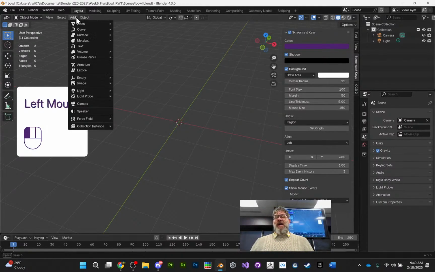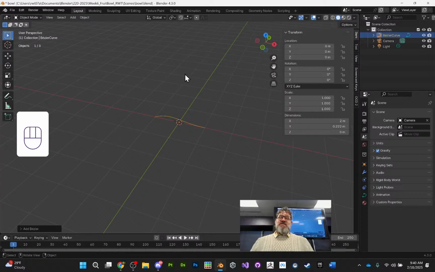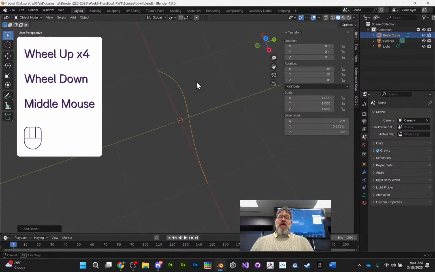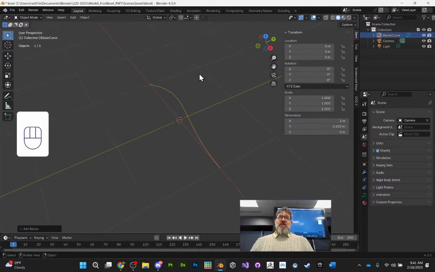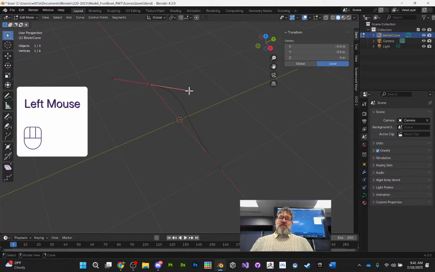We're going to do add, and we're going to do curve and Bezier. It's going to give us this thing. This is a little squiggly boy. If you're into Illustrator, vector graphics, all that kind of stuff, you can have lots of fun here. So I'm going to hit tab, and we've got basically 2 points, and you can pull them around.